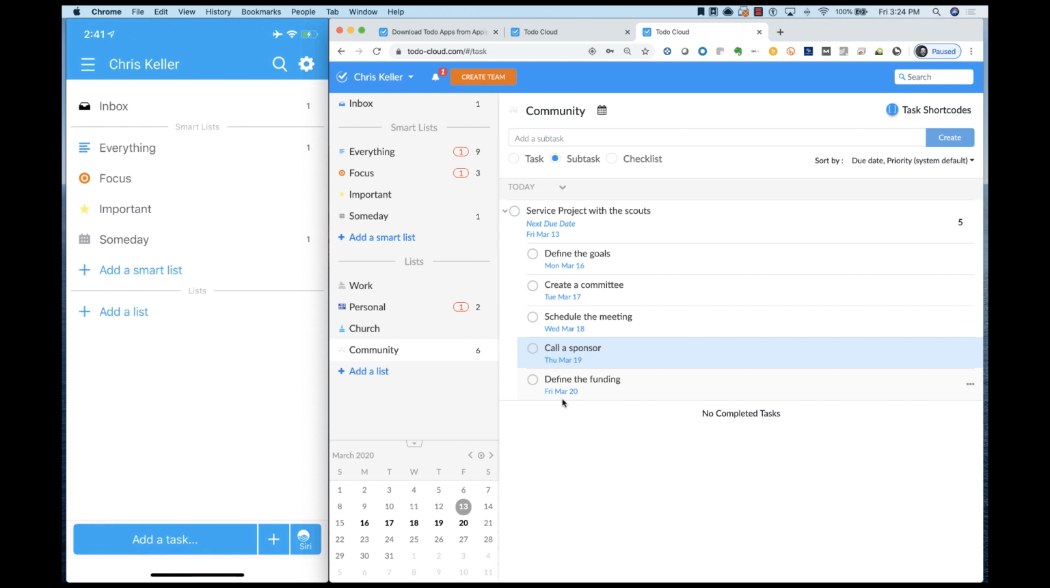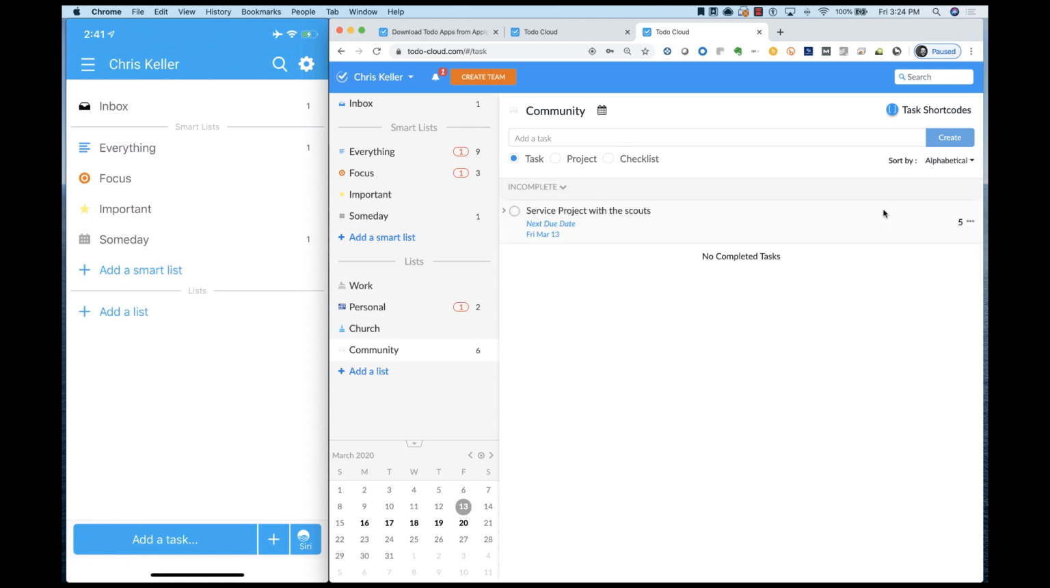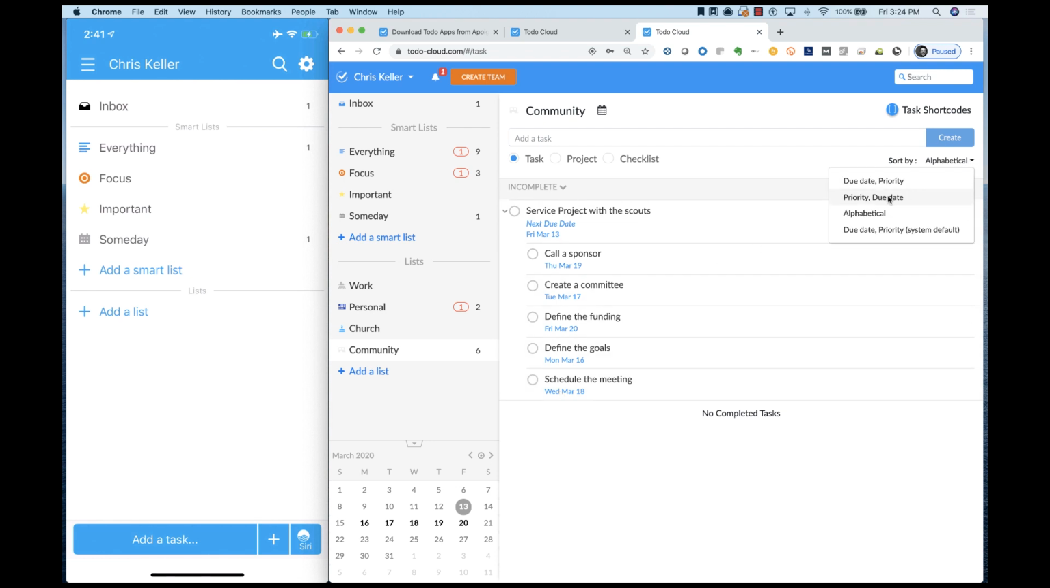So you see all my dates reflected, and they also changed position because I have due date as my sort order type, followed by priority. So if two items have the same due date, then the sort moves on to the priority setting. I can change this, and I can change it to alphabetical if I'd rather. I expand that project, and now I have everything ordered in alphabetical order. I can also change it to priority due date.